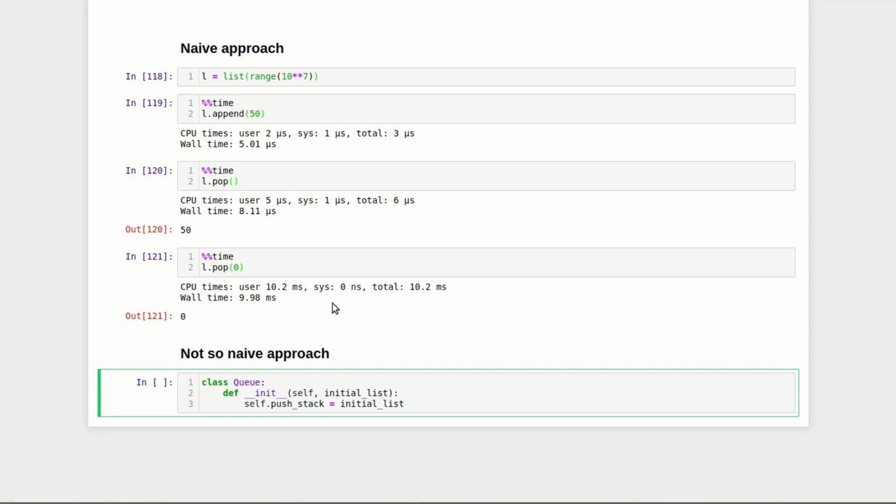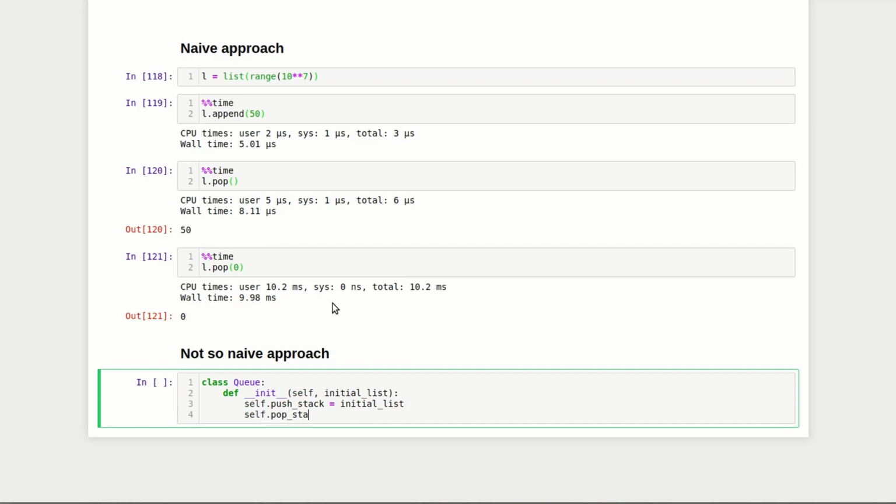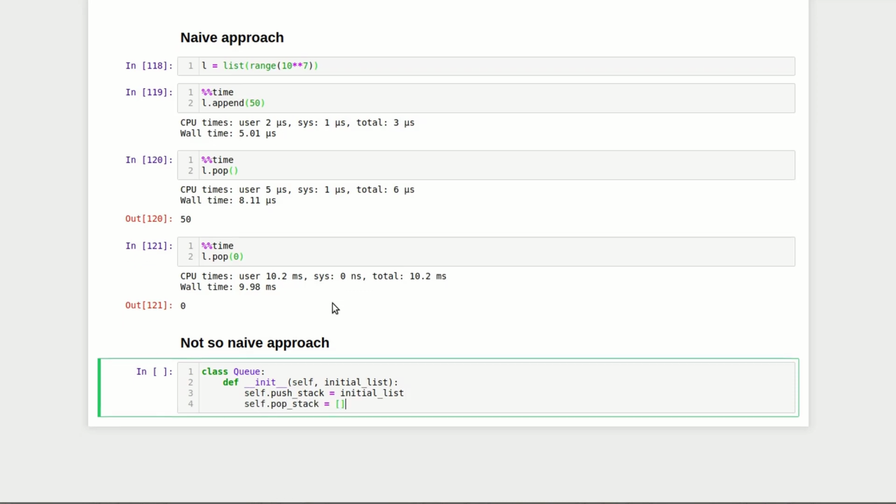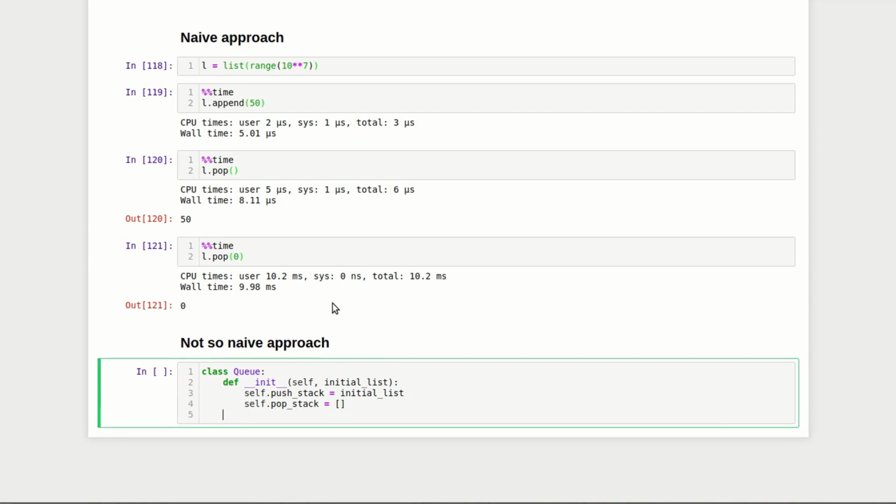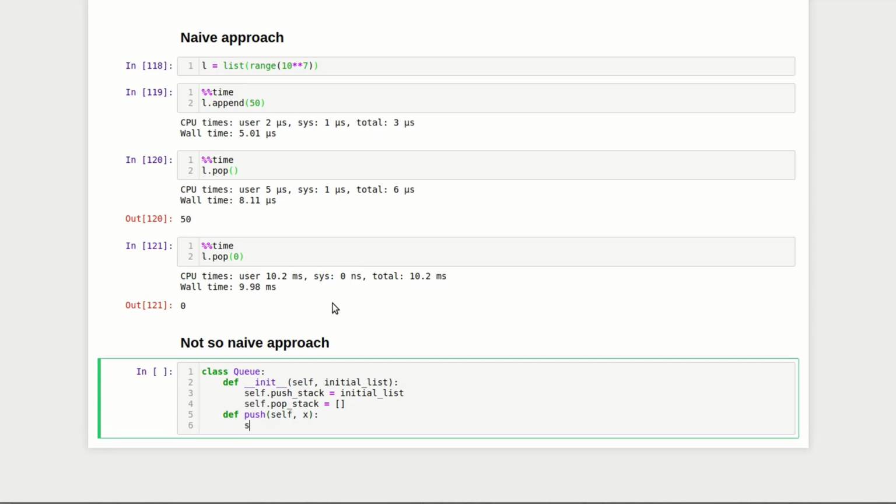The other one is going to be the pop stack, and it's going to be an empty list. Okay, so now we can define our method push, or append if you want to call it like that, and it will receive an element, and we'll simply do this. Push stack, we're going to append this element in push stack.